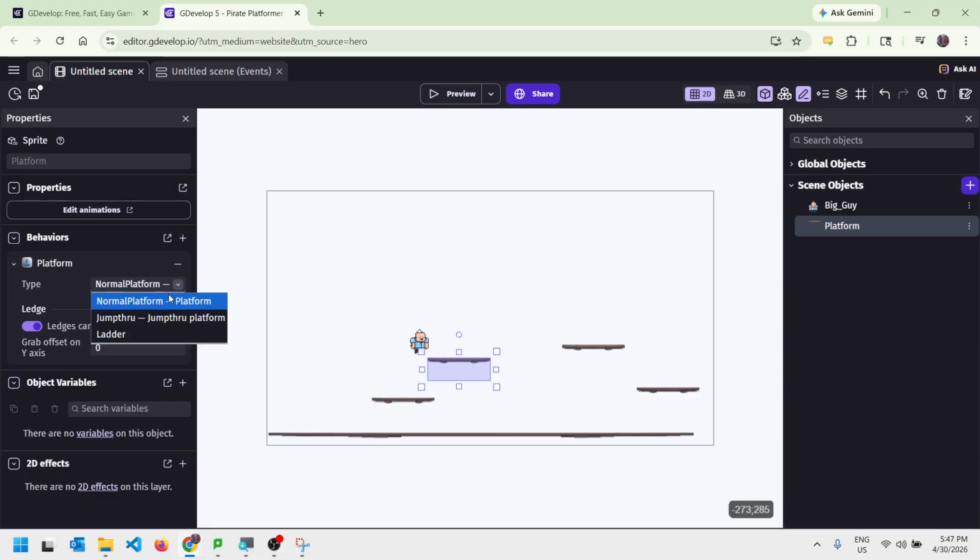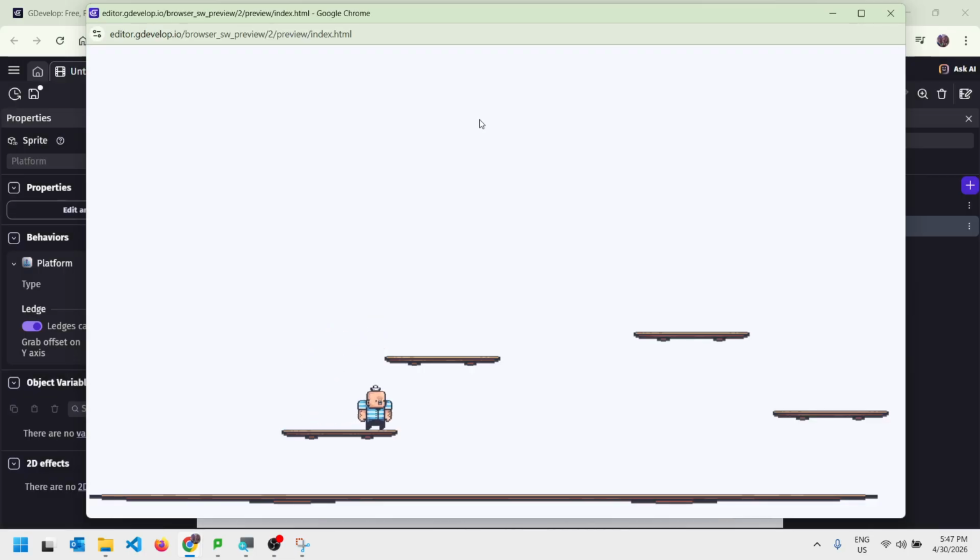Lots of different behaviors have got configurable properties. I'm going to make it into a jump through. So all of these are actually the same object. They're just this one object over here. They're all now jump throughs. So that might be gameplay that we want.